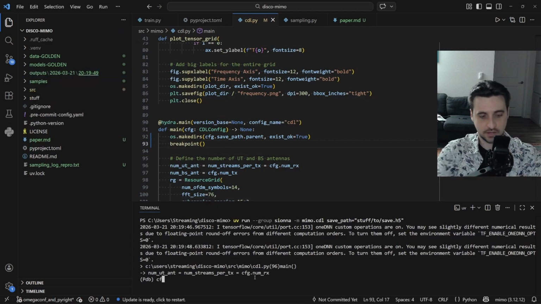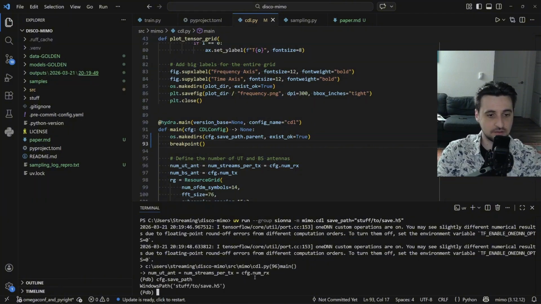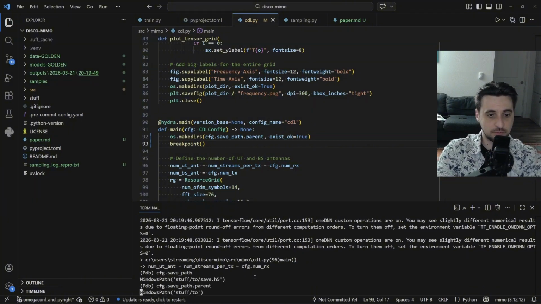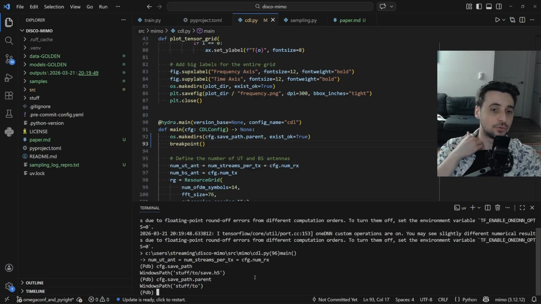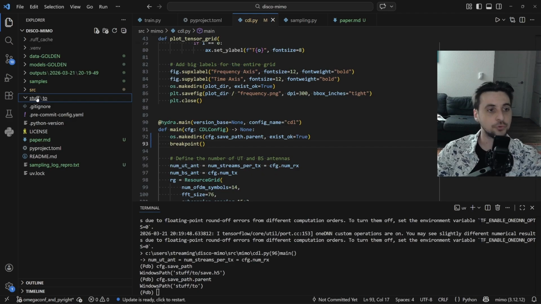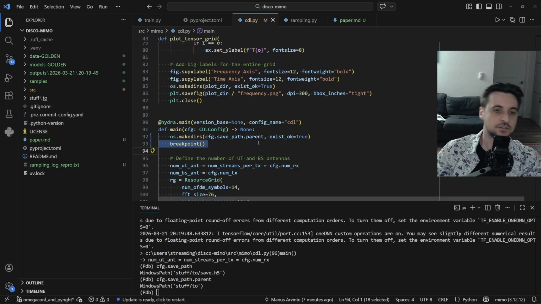So what is happening here? What is my save path? And what's with the parent of this? Stuff to. Oh, here it is. Stuff to. Okay, oh, I'm so stupid. Okay, there we go. So it all worked. And then it'll save it in there.